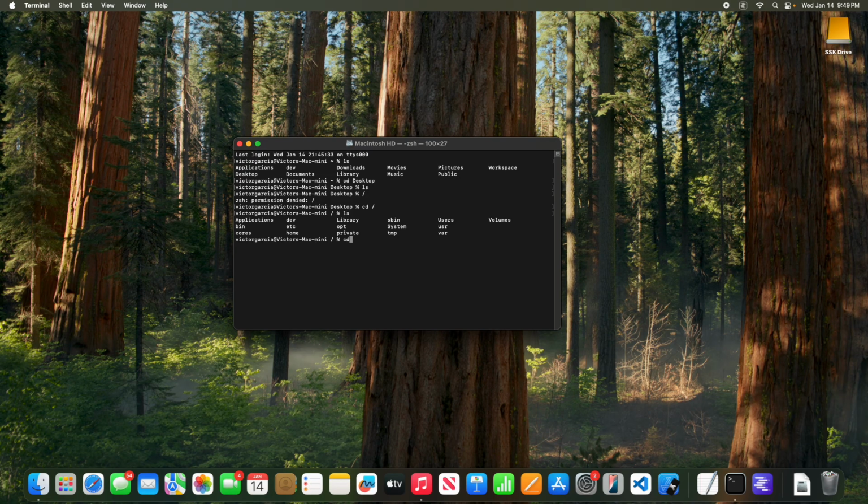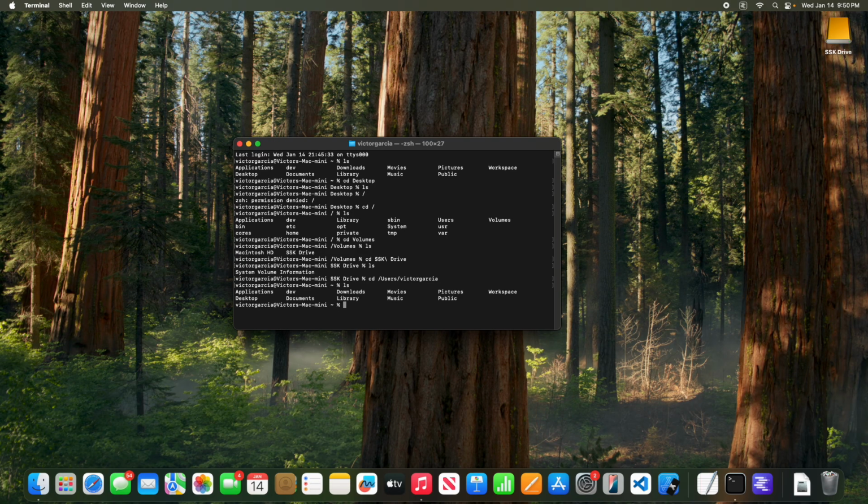And then if I ls, cd into volumes, and then ls again, that is where this SSK drive is going to be stored. So I can try to cd into it, and I can see it, but there's no files, and it just says system volume information because we can't access it. So I am going to cd back to my users and my username so that we can change the formatting.